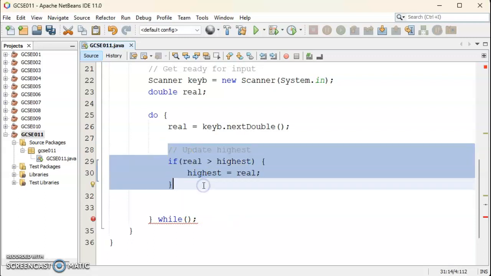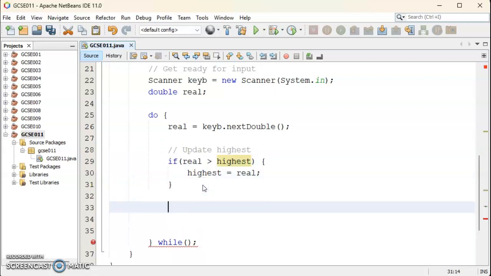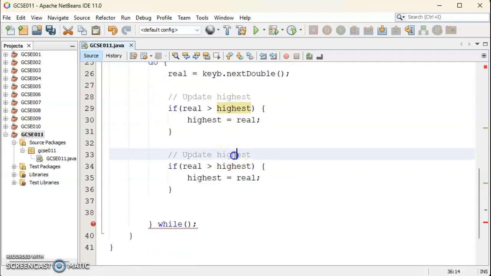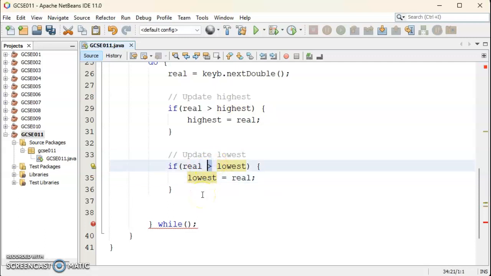We're going to follow exactly the same approach in order to update the value of the lowest number entered so far. Changing the word high to the word low in these various places here, here, and here, and then reversing the greater than symbol to a less than symbol. If the real number that has just been keyed in is less than the lowest number that we've got so far, then we update the lowest variable.